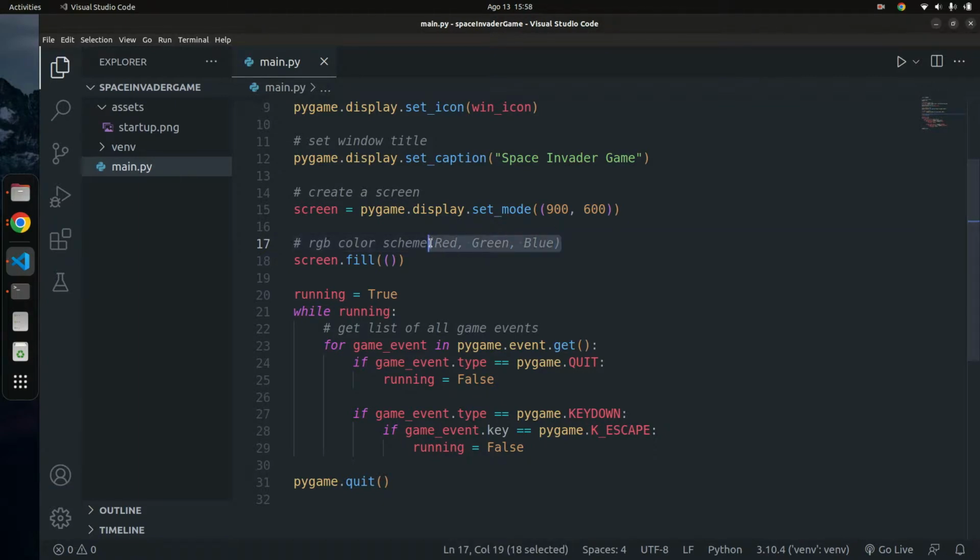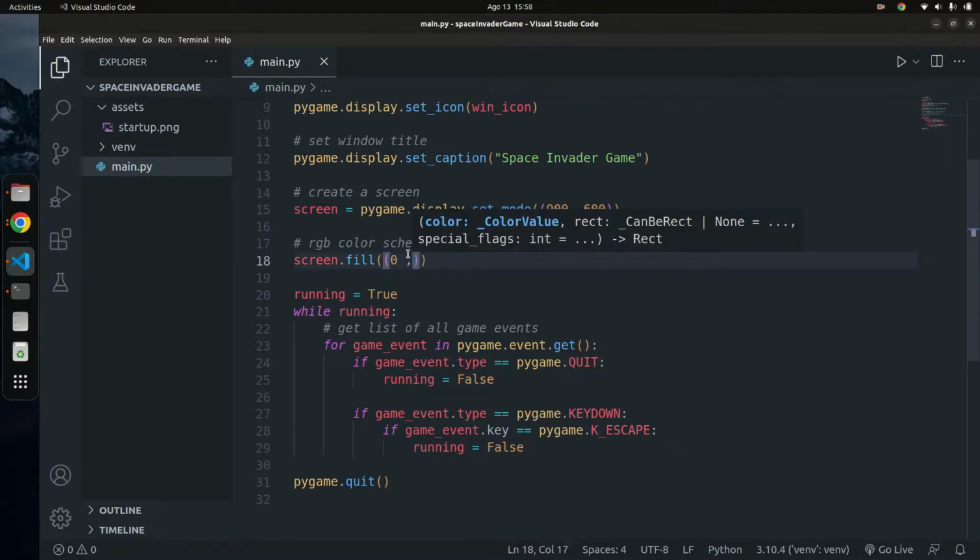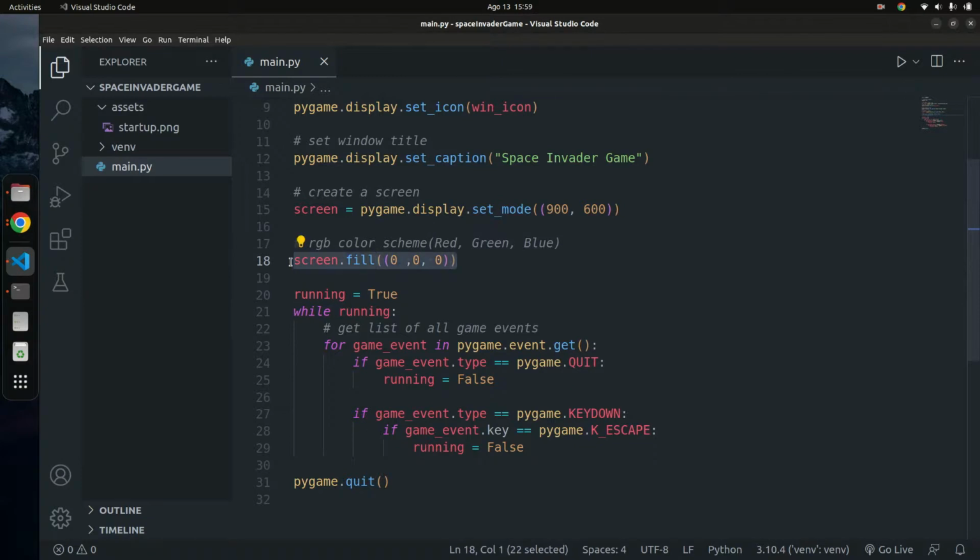If you did vocational skills or studied anything about colors, then you know that red, green, and blue are primary colors, and all other colors are just a combination of these three. So you have to provide the amount of red you want to pass in. Let's say 0. The amount of green, let's say 0. The amount of blue, let's say 0. So this is going to be a totally black image.